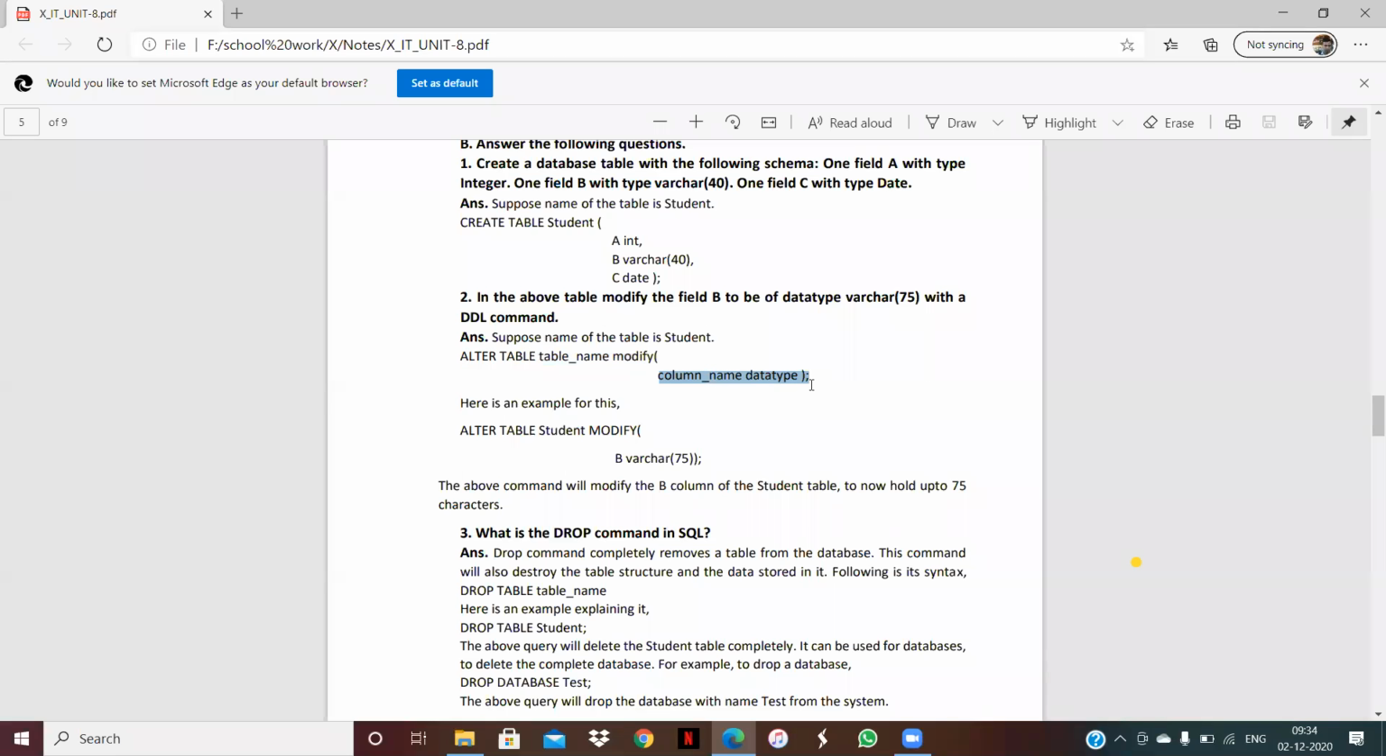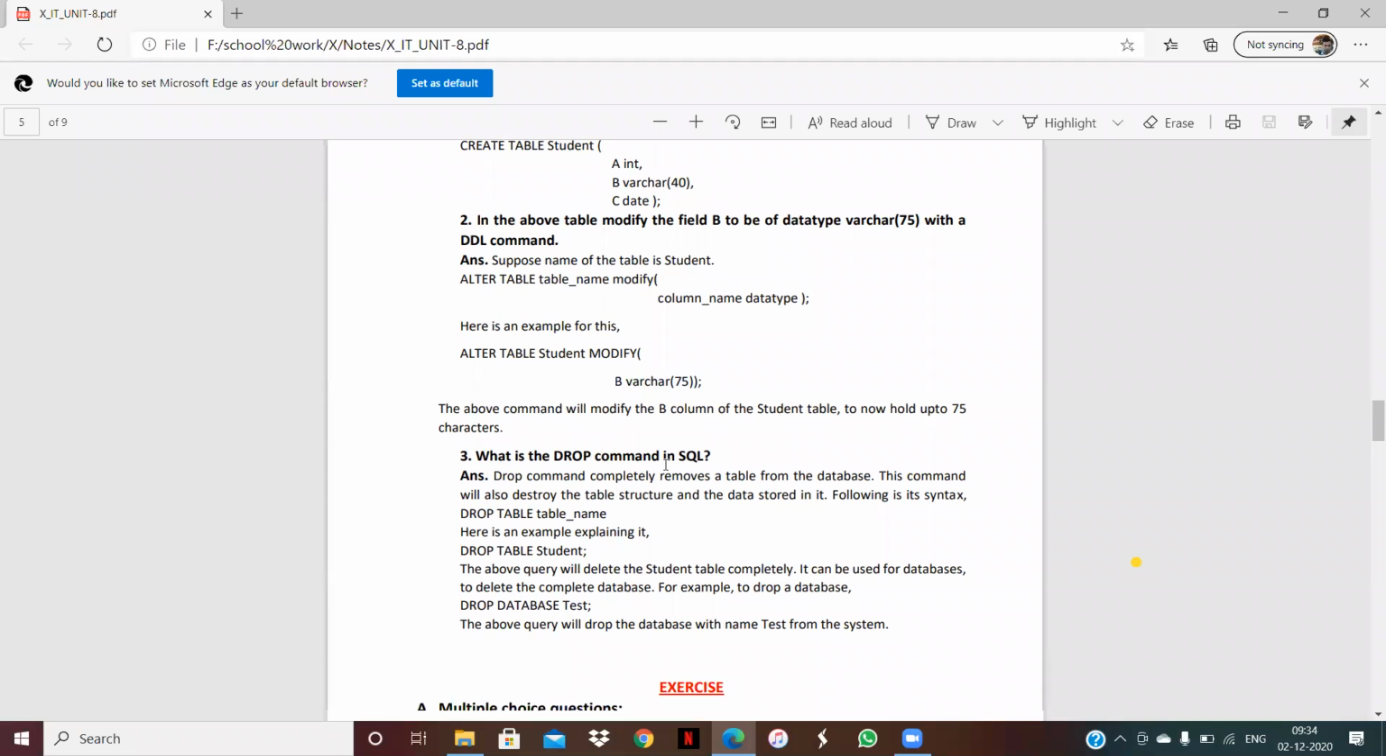This is the syntax. And how can we do it? Alter table student modify B column, the second column, they have said we have to modify B. What to do in it? varchar 75. Then we write here varchar 75. In this way we can modify the field.